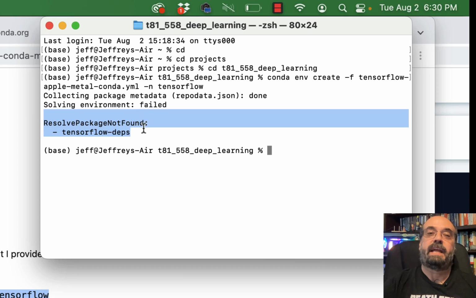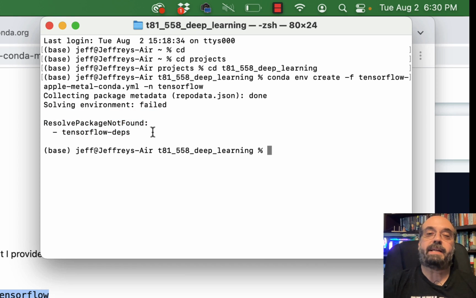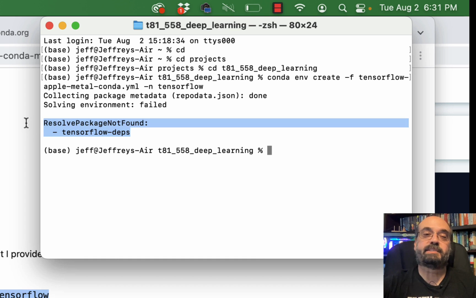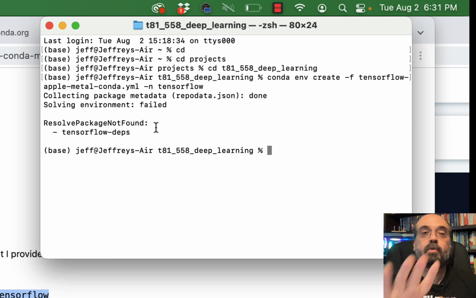And if you search "resolve package not found" on Stack Overflow, there's all kinds of answers, and they're surprisingly useless in this case. Most of them are saying to install conda-forge or not really addressing the root problem. I want to show you the root problem because this deals with anything. If you're particularly dealing with getting TensorFlow working on a Mac M1 or M2, this absolutely applies. So let's quickly look at the root of the problem.